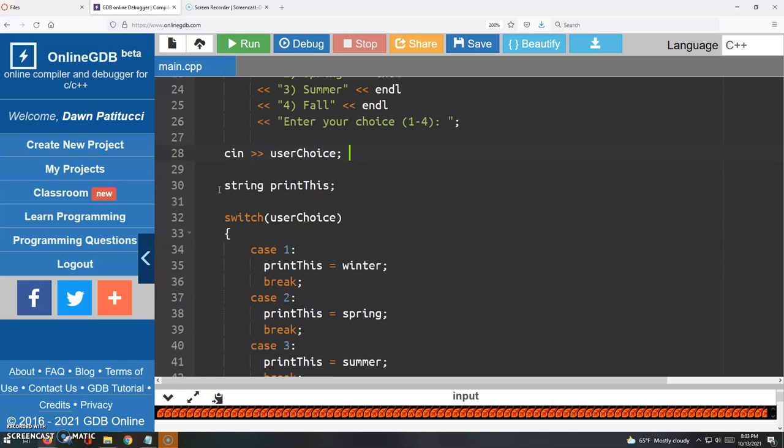And then I've created a string variable. This will be the actual character that we end up printing, depending on the user's choice. Maybe it'll be the fall leaves, maybe it'll be the snowman. We have to make a decision. What are we really going to print? It depends on what they chose, what the user chose.